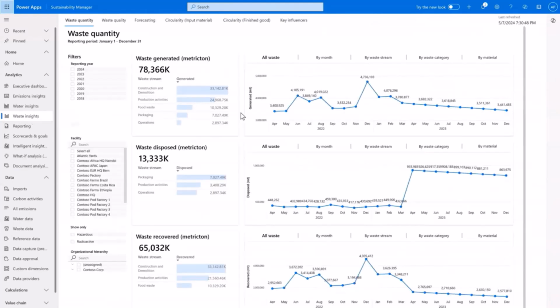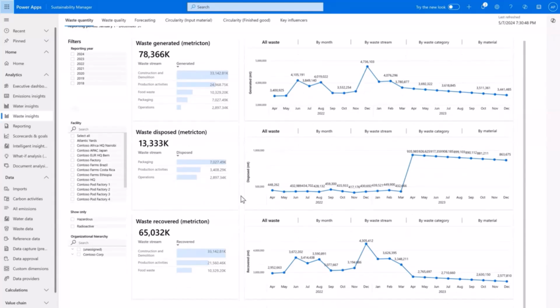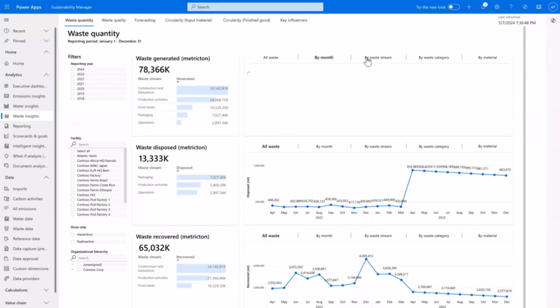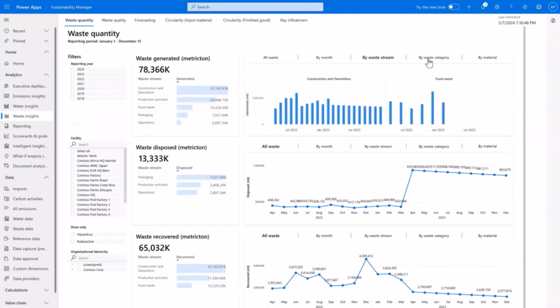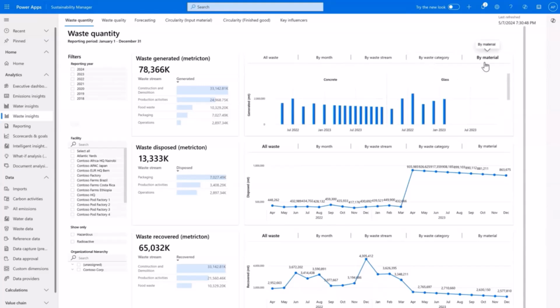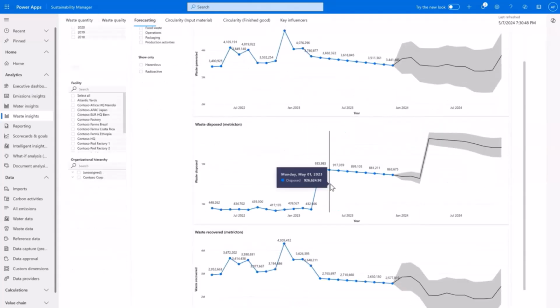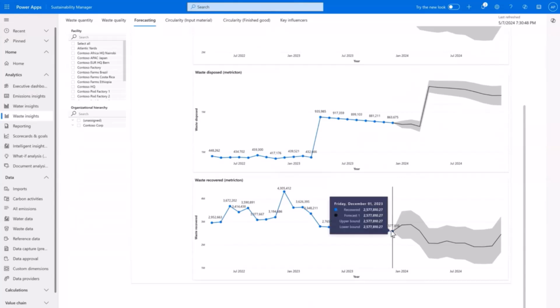This tab provides dashboards that give a holistic view of Contoso's waste quantity and quality data. The waste quantity dashboard displays the waste generated, disposed, and recovered across time. This data can be filtered by reporting year, facility name, or properties like hazardous and radioactive wastes. There are also tabs that allow comparison of the waste quantity data by month, waste stream, waste category, or waste material. The waste quality dashboard shows the measured values and discharge limits of each waste quality characteristic over time.